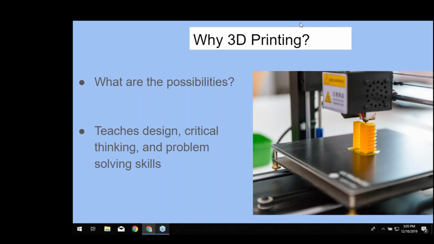So for some reason the webcam isn't working, so you're not going to actually get to see some of the pieces that I have to show you, but there will be some pictures in the actual presentation you'll be able to see.